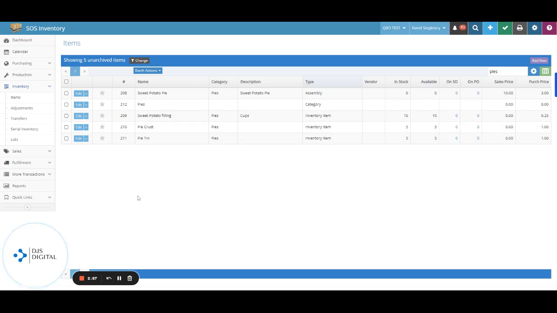And let's go and create an assembly. Now, as you can see right now, there's none on hand, but we do have some ingredients. So we'll have the ingredients enough to create the pie. So there's a couple ways to create an assembly. You can create like a work order, but I'm just going to go directly and create the assembly. So I'm going to go under our production menu and select builds.